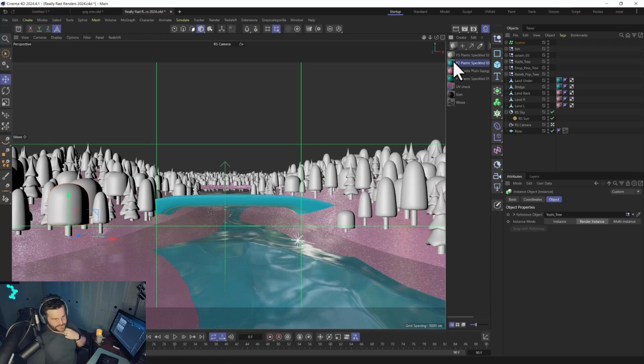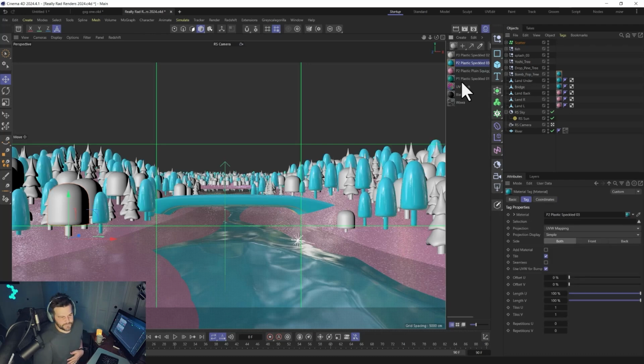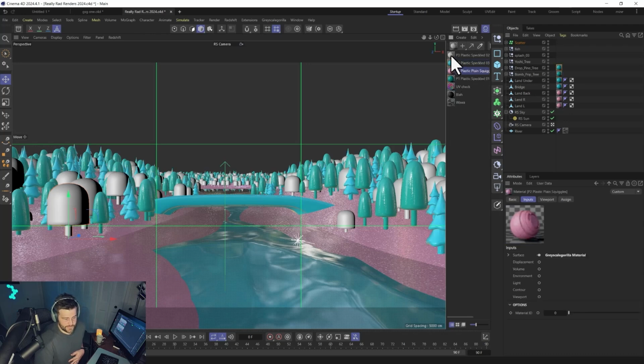So now what we can do is just grab this pink plastic. We'll throw that on the bomb tree. We'll do this nice teal. Put it on the... Actually, we'll put that on the bomb tree. We'll put the blue plastic on the pine tree. And then we'll do the white plastic. We're going to grab that and make a copy of it.